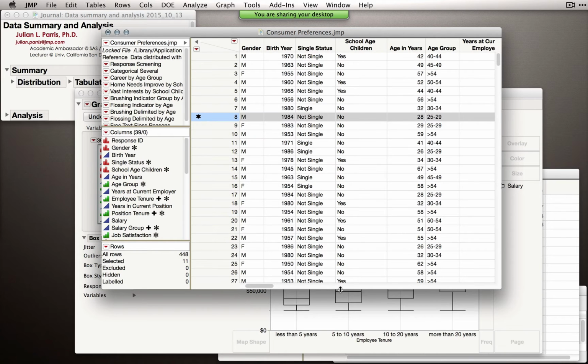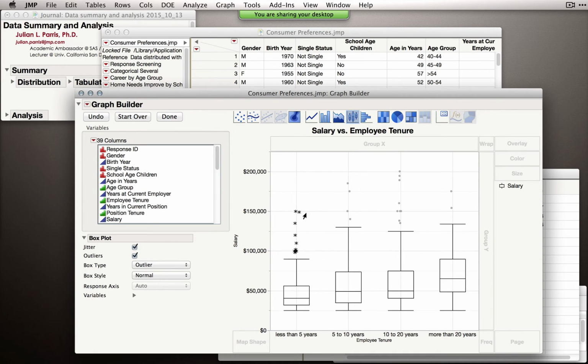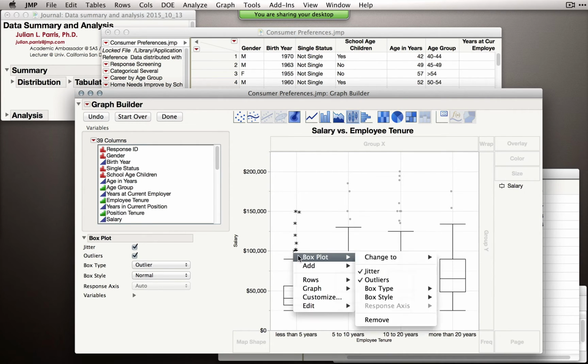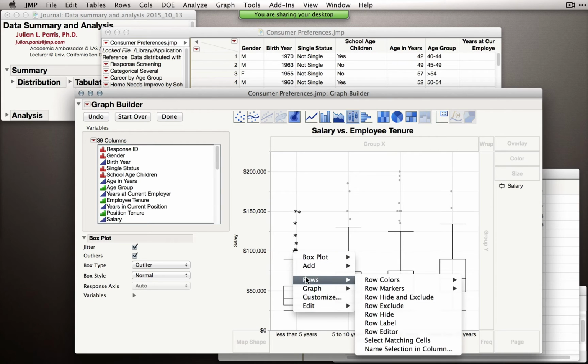So you can actually give them a marker. If we look in Graph Builder, they're marked. There's lots of things you can do with them. I'll show you one of my favorites. Once you select them, you can right-click. Notice the rows menu in Graph Builder is the same thing as the rows menu when I clicked the row in the data table. My favorite thing to do is this option, Name Selection in Column.